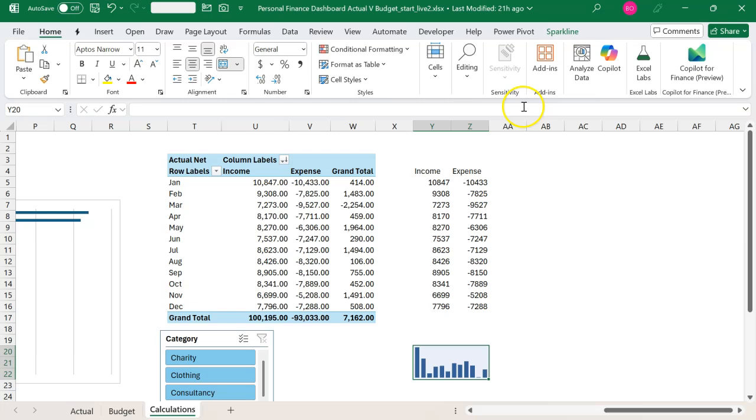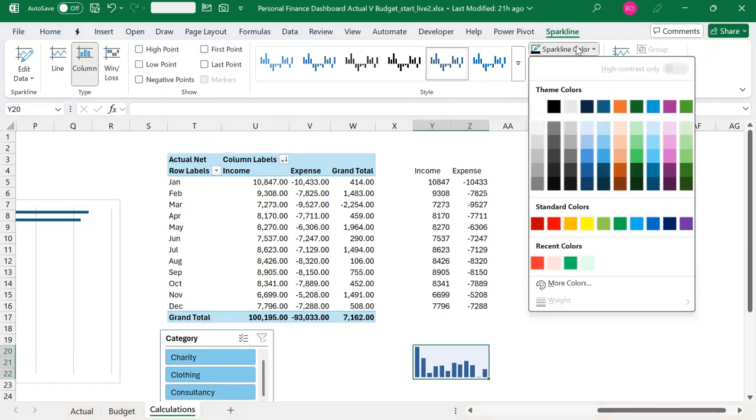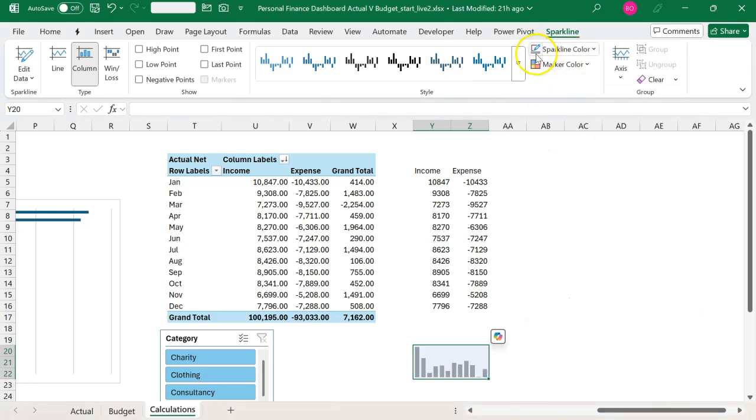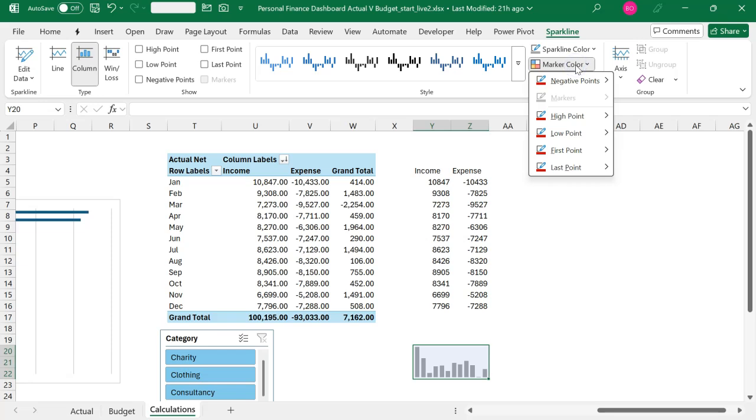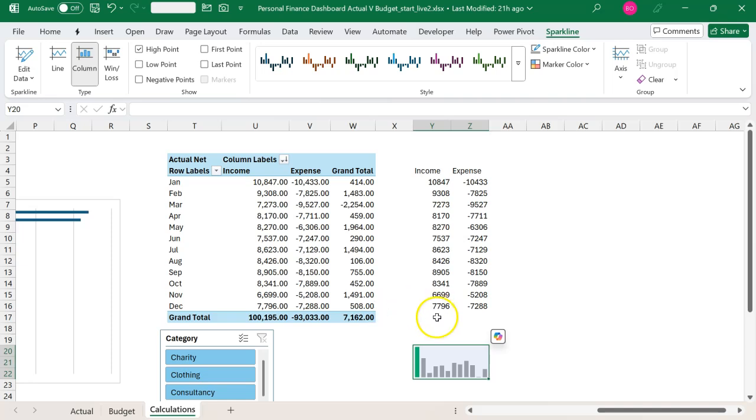While we are here, we can go to sparkline and set the default color for the sparkline. Everything is going to be gray. Then under marker color, we choose the high point. The high point here is going to be the month that we spent the most. If I click on this, you realize that it's January. Of course, when you use the slicers, this may change. That is how we are going to go through this.